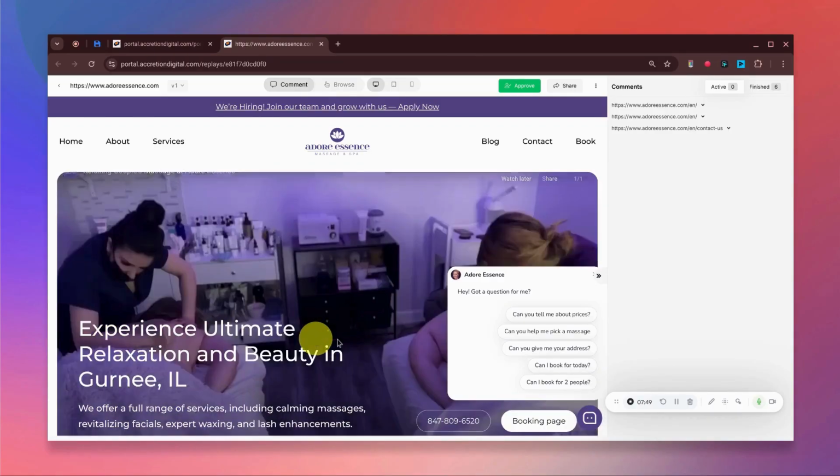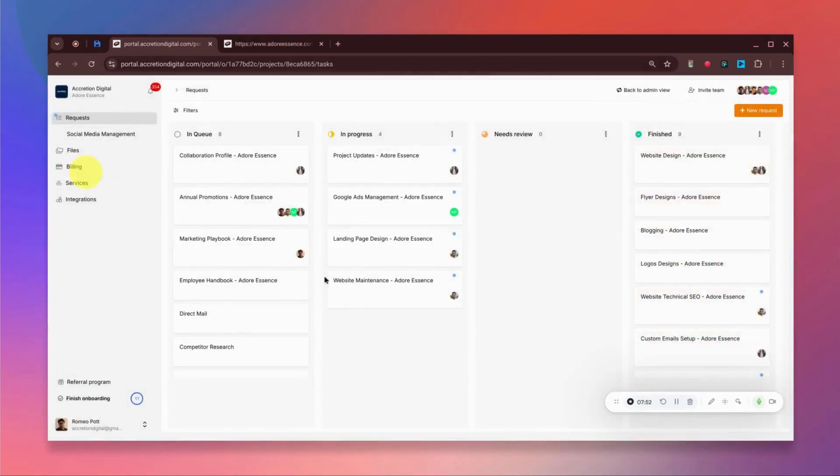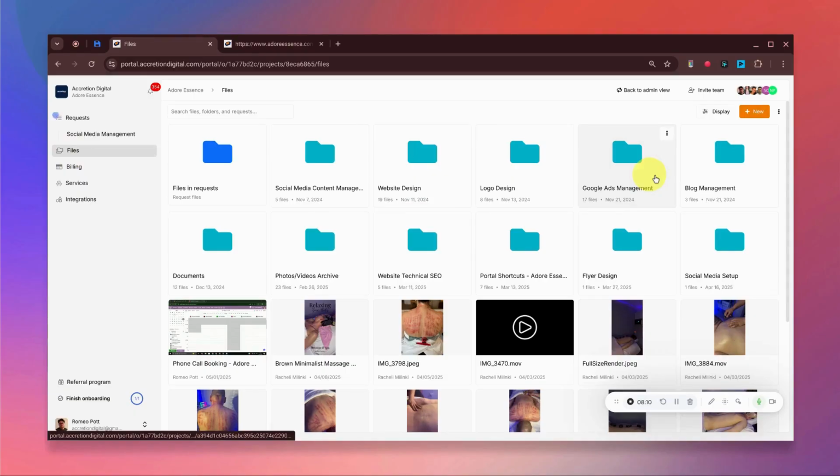All right. Hopefully that recaps and explains how our portal works and how you can find your requests and all the things we're working on. Other boards, if it's related to how we have your project set up, and then files, billing, services, integrations. And lastly, like I said, most importantly, you're going to want to know how to get to your files and how to leave comments.